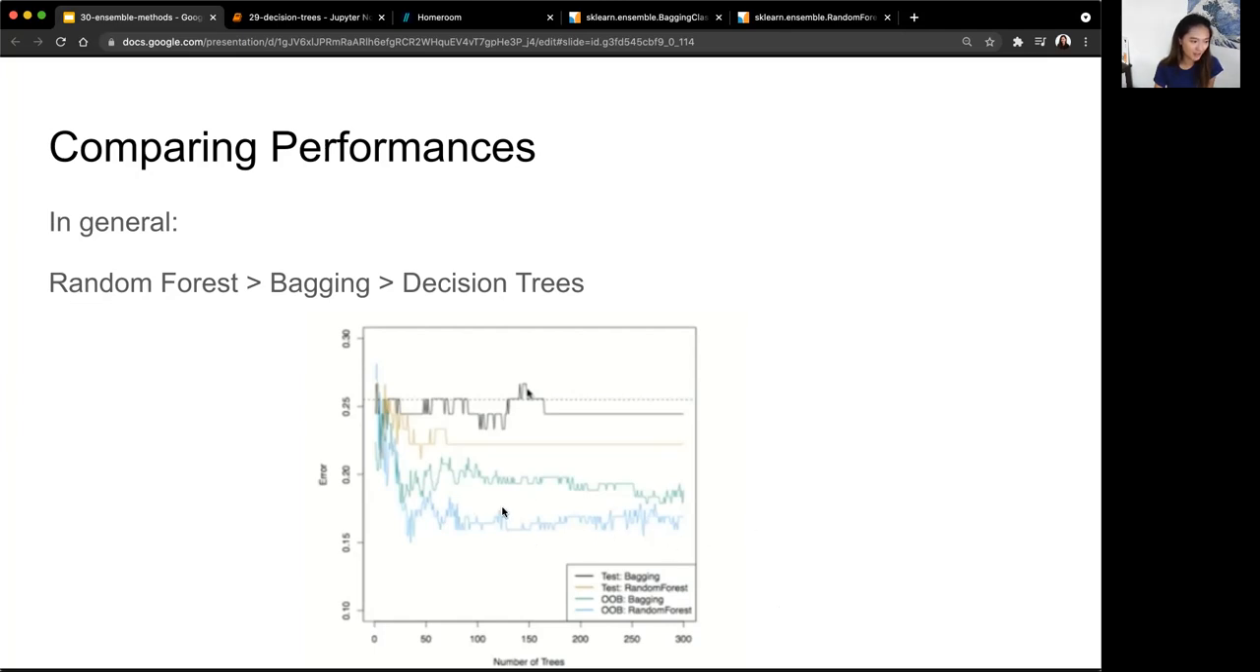So the out of bag error is already better for random forest compared to bagging. And then for your test error, you can see that your random forest test error starts to plateau off, and so does your bagging error, but your random forest test error is a little bit better. But this is just in general. It does depend on your data set and also what you're using your modeling for.